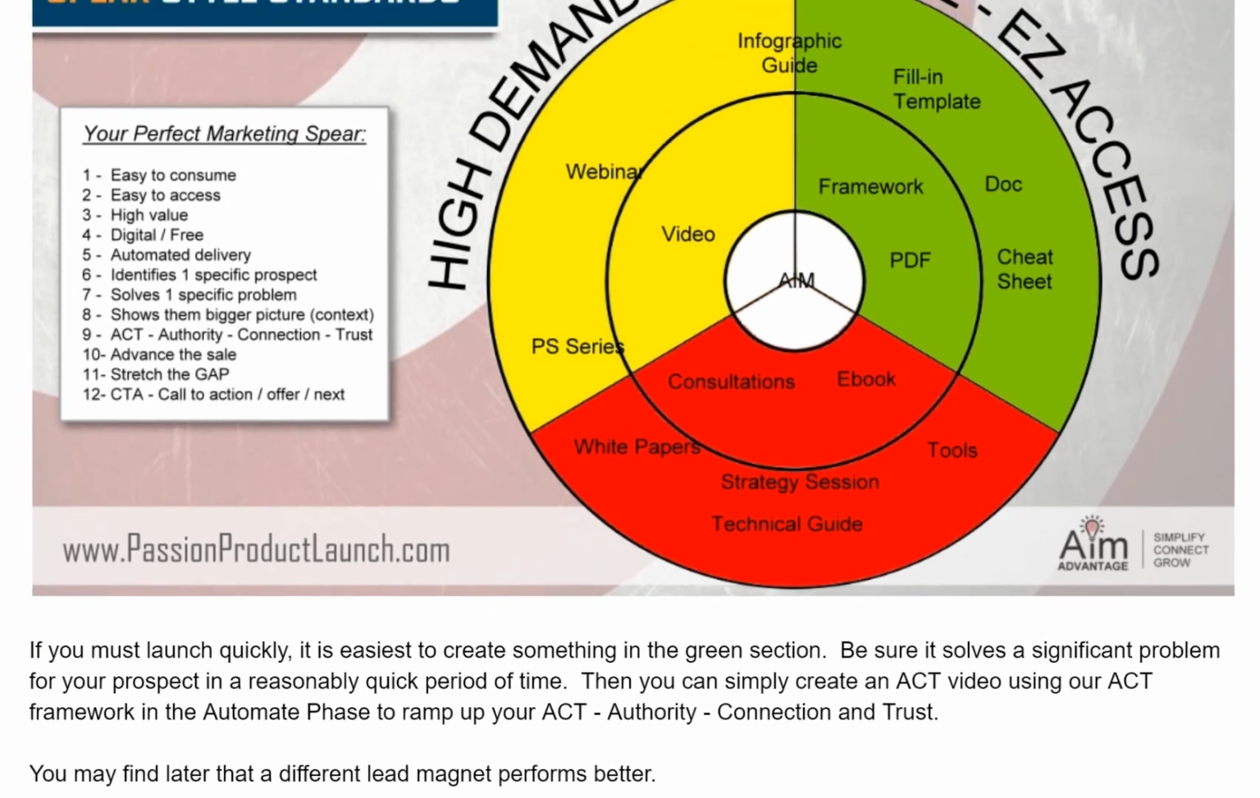Then down here in the red, you kind of want to steer away from these unless you're in a highly technical field and it requires a lot of heavy lifting in order to sell someone who's an engineer or a technical person like a stock trader or something like that. Consultations, ebooks, tools, white papers, strategy session, technical guide. These things are all much more difficult to create, harder to consume, more costly, things like that.